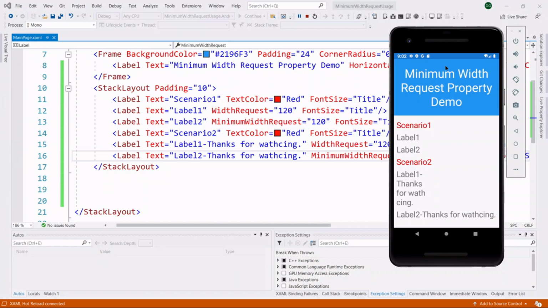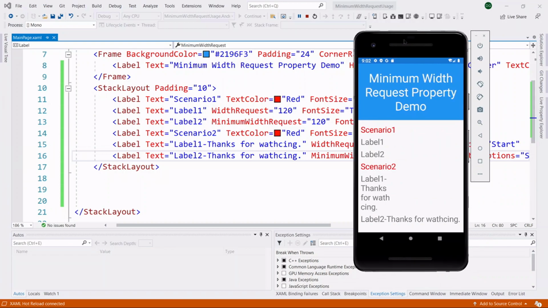If we assign a MinimumWidthRequest to any label element, in the case of less content it will always maintain the minimum width. In the case of high content, the element's width will also increase proportionally with the content.